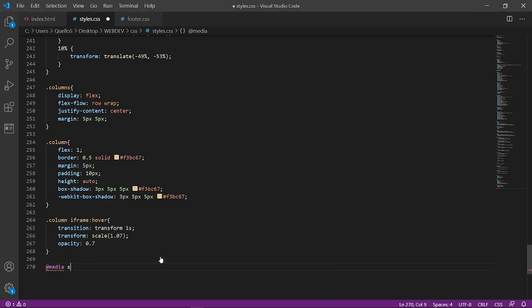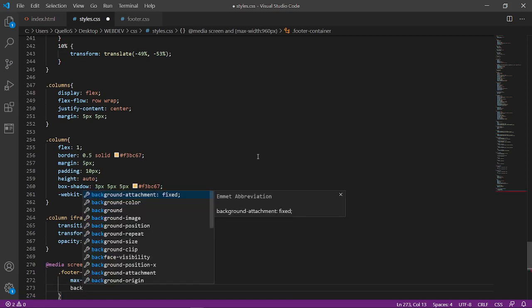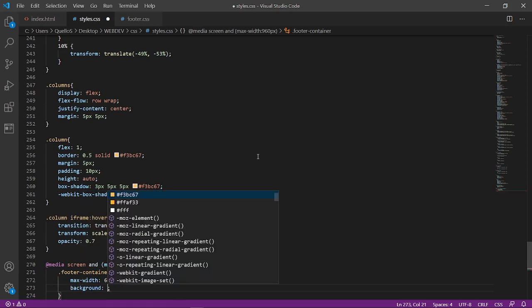So for media, for the screen, and max width. So this is for the responsive. It means it will follow directly the size of the screen that you're using. For example, for the computer, for the laptop, for the tablet or cell phone. Okay, you have the container, and then max width 600px, and then background, okay, white.